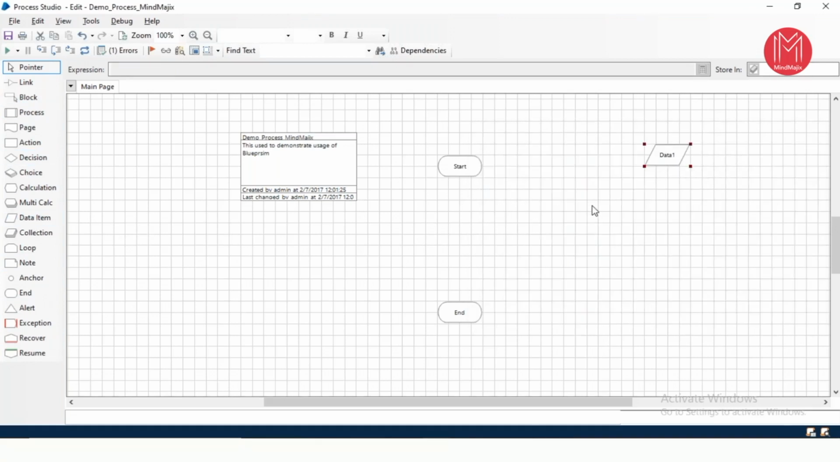Data item. If you see, this is called a link. Link is used to connect two different stages. You may get a question, can I connect this data item also? Try. I am trying to connect this data item to end. It is not working. So a data item is not a stage which can be connected to the next stage. A data item is a variable which can store a value. That's all.